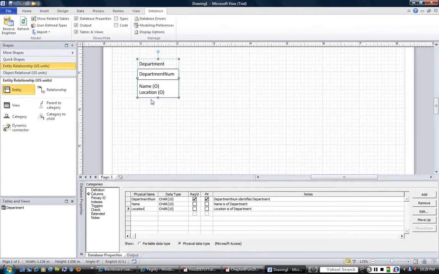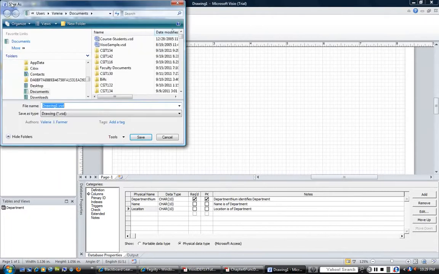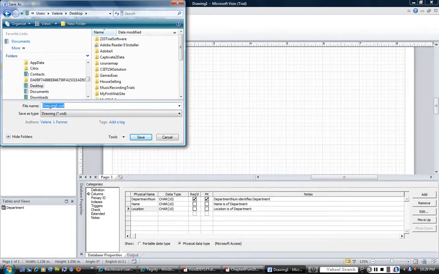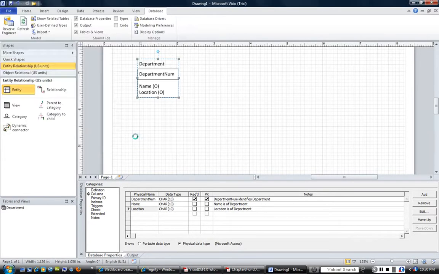So we're going to save the diagram. And if you notice, the file extension is VSD. So now in the title bar we see the name that we've given. Okay. The next thing we want to do is add on the next entity.